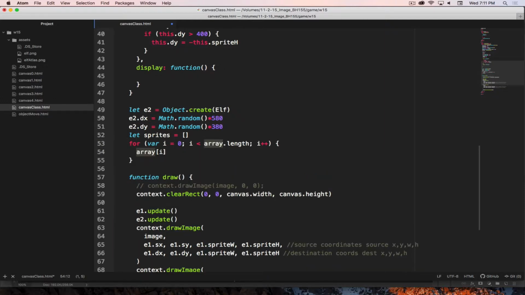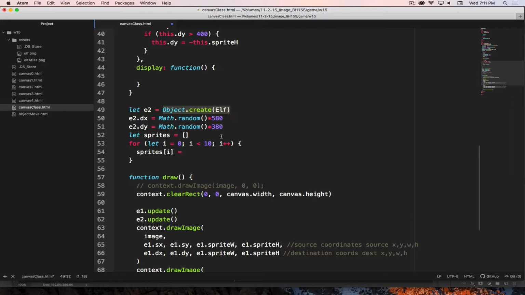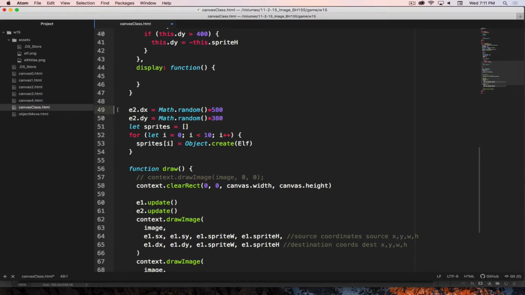So now I will create a for loop, and inside this for loop, I'm going to just start out with 10 elves on screen. And now I can populate my sprites array, and this is where I will go and grab that value. So now that can go away. These 2 lines here of setting the x and y, we can put those in.